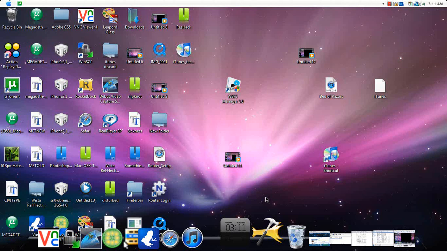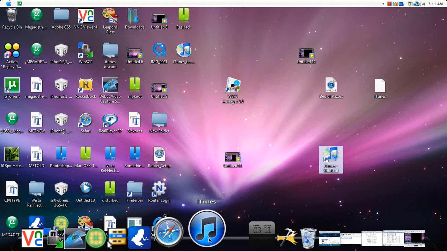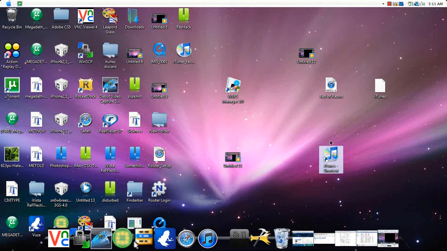Today I'll be showing you how to go from your iTunes 10 logo, which is this, back to the old iTunes 9 logo, this. So if you're like me and you think that this icon isn't all that great, then it's really simple.